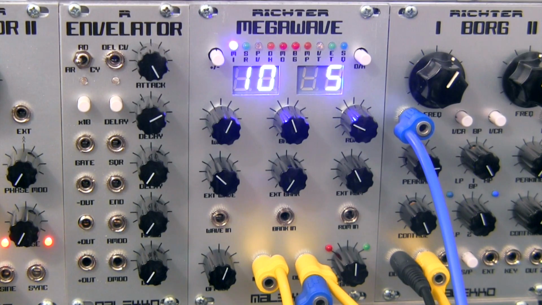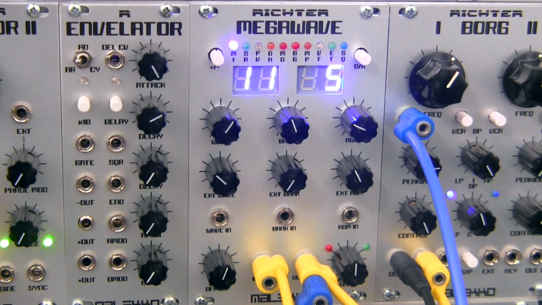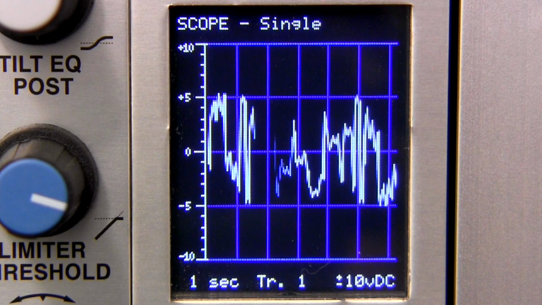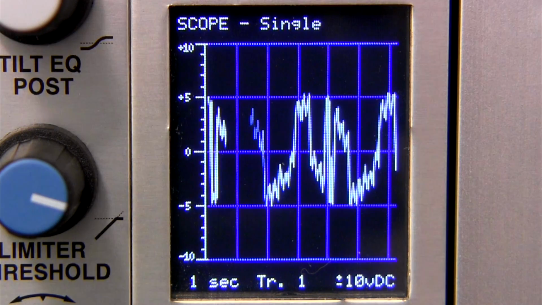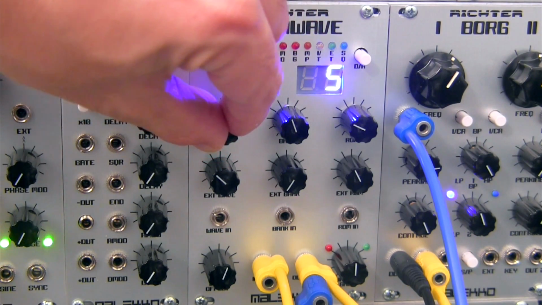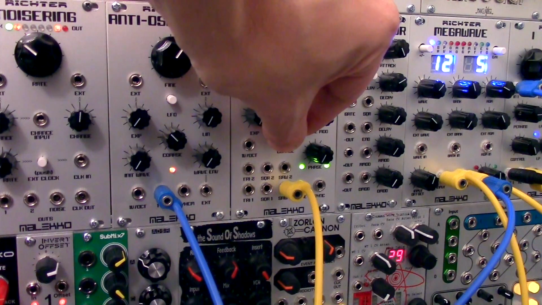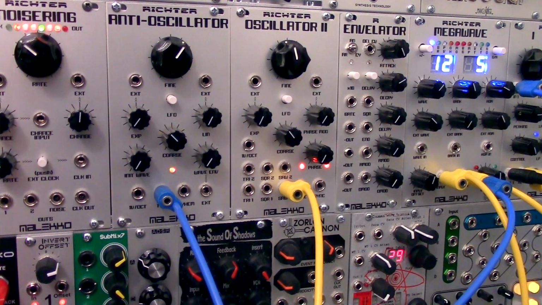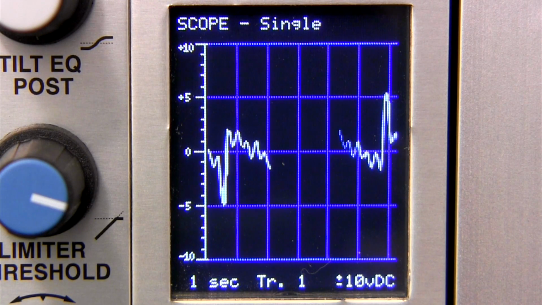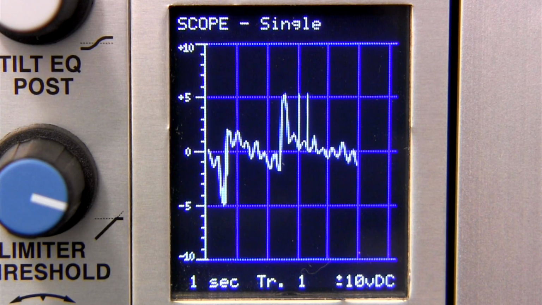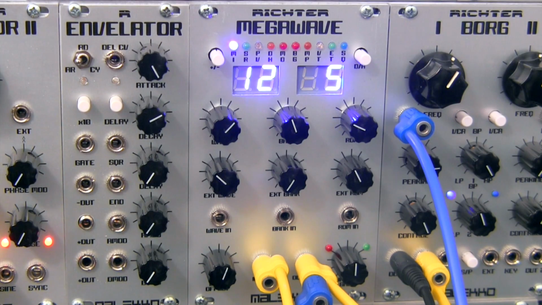There we go. Let's try waveform 11. That's waveform 11. Let's jump over to waveform 12. Kind of like this one. Let me adjust my frequency over here down a little. You can see our shape changing over there at our oscilloscope. Okay, so that's waveform 12.